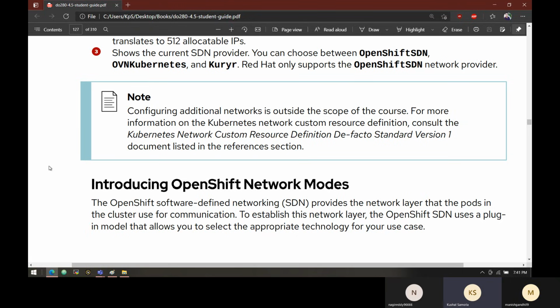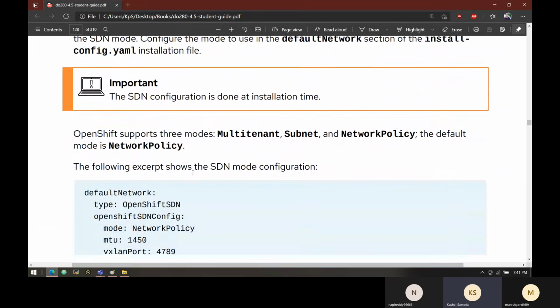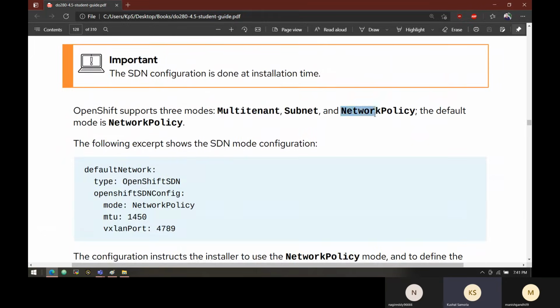Introducing OpenShift network modes. Now, there are generally three network modes: multi-tenant, subnet, and network policy, which we have talked about. By default, it always uses the network policy. It means if you want to communicate from one pod to another pod in another project, then you have to define a network policy. Otherwise, the pods of different projects cannot communicate with each other directly. But if you want all the pods in the cluster to be able to communicate with each other, then you can define the mode as subnet. And one is multi-tenant.